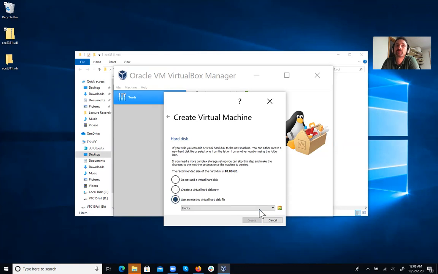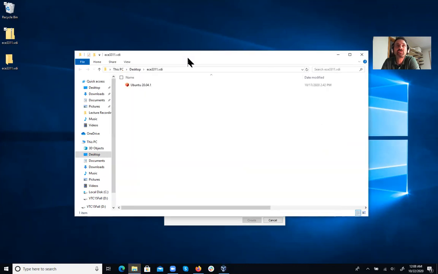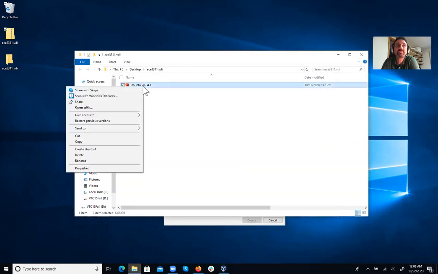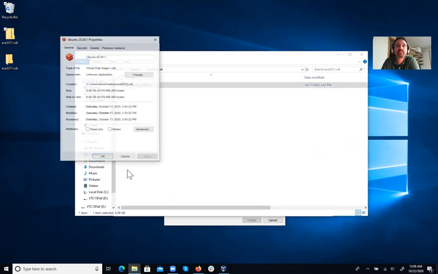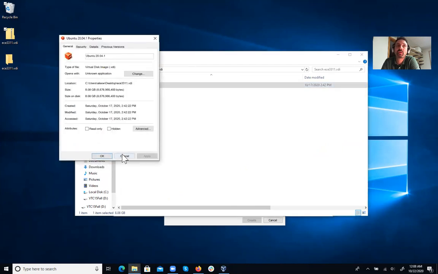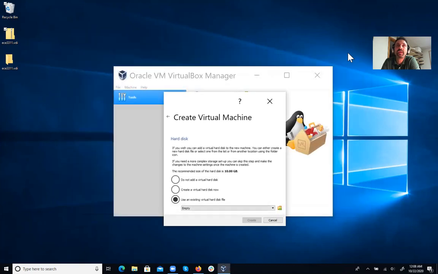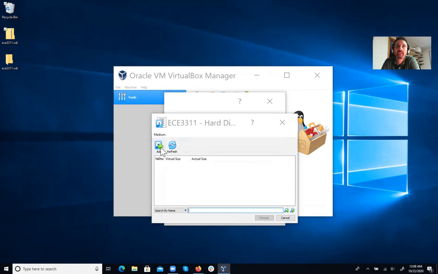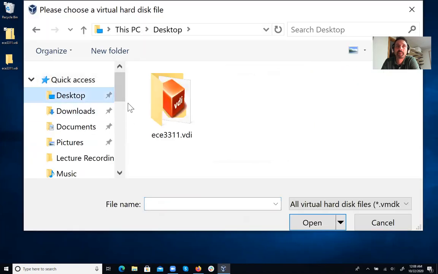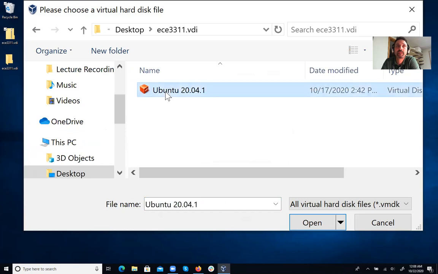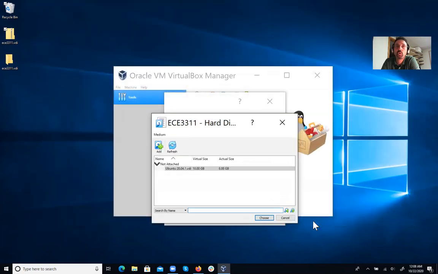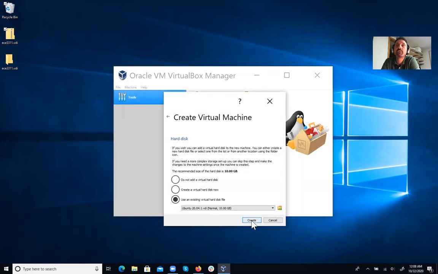And this is now where you use the existing virtual hard disk file. So I just finished compressing, uncompressing. And this is, let's see, properties. This is the .vdi file I've been talking about. Okay, great. So now I go to use an existing hard disk file. I click there. I go to add. Go to desktop. Go to VDI. Click on that guy. Say open. Great. Now I say choose. Great. Now I click create.